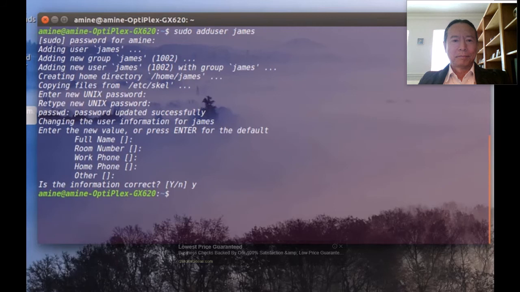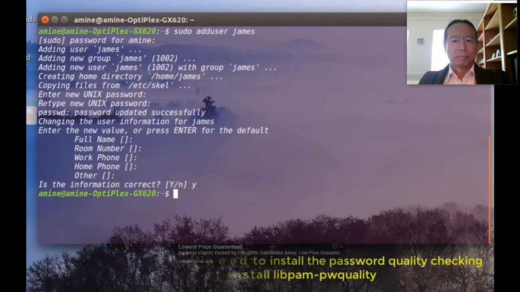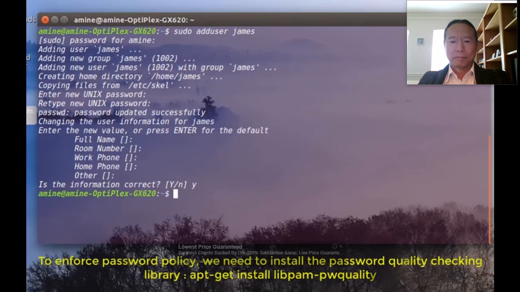So let's say that we want to change the rule. We want to add more functionality, more complexity to this password. In order to do that, the first thing is to make sure that you have installed what we call a password quality check library. So I will install it with apt-get, because I'm using a Debian distribution here. apt-get install, then libpam-pwquality, password quality.